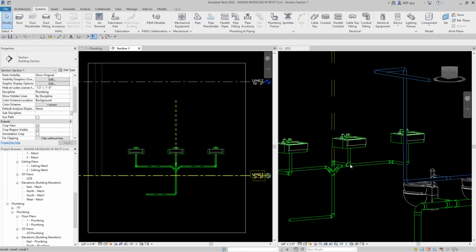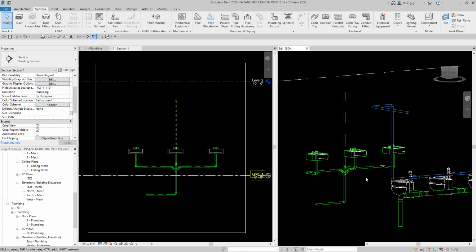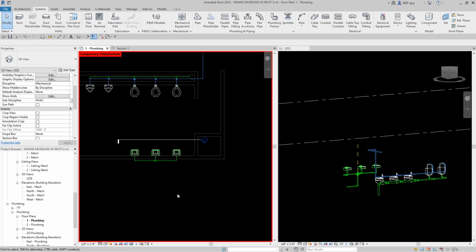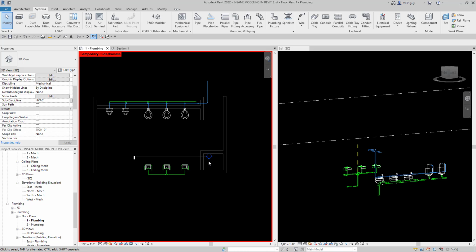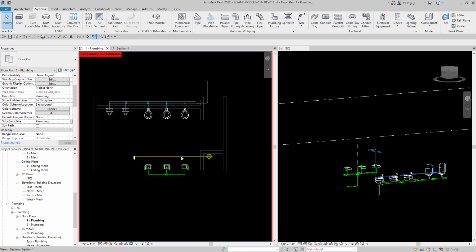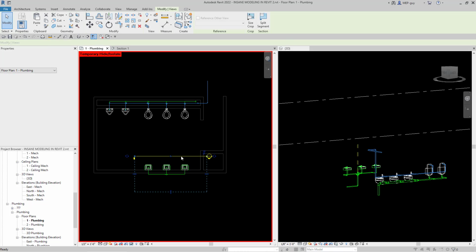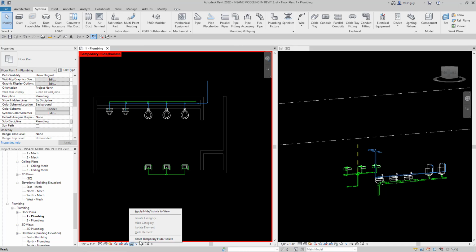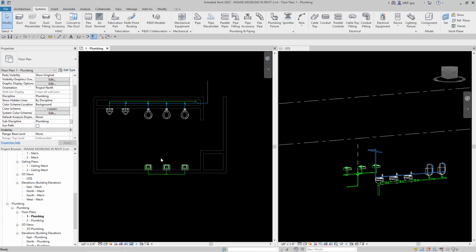So that looks good. We want to change these to P-traps, so we don't need to do that for this video. All right, so the next thing we're going to do is go ahead and connect a water heater to these lavatories. So I'm just going to delete my section for now. We don't really need it anymore. And I'm just going to reset my temporary hide isolate.